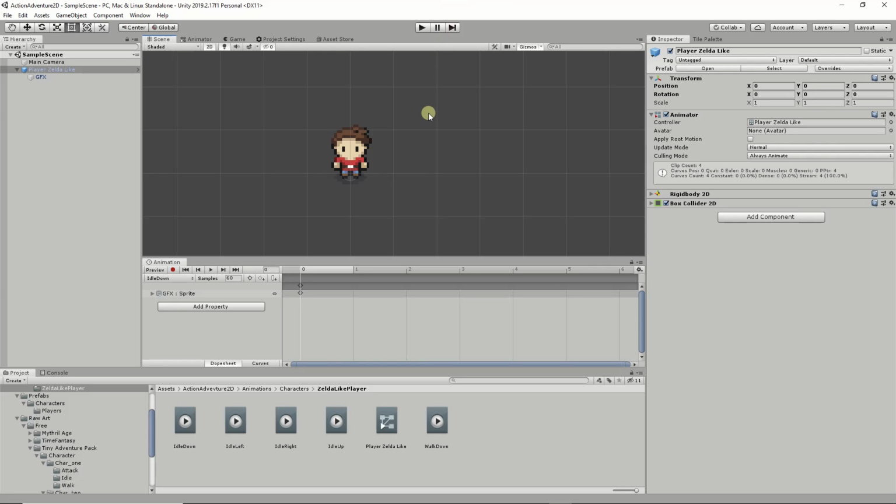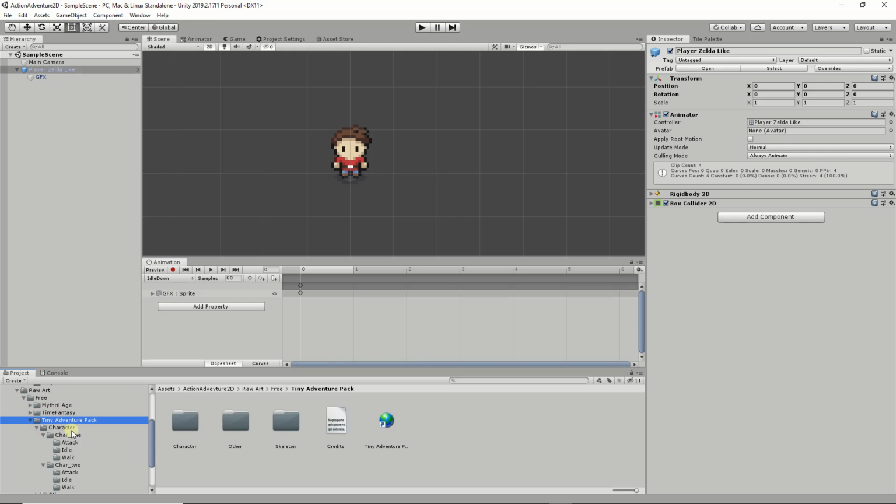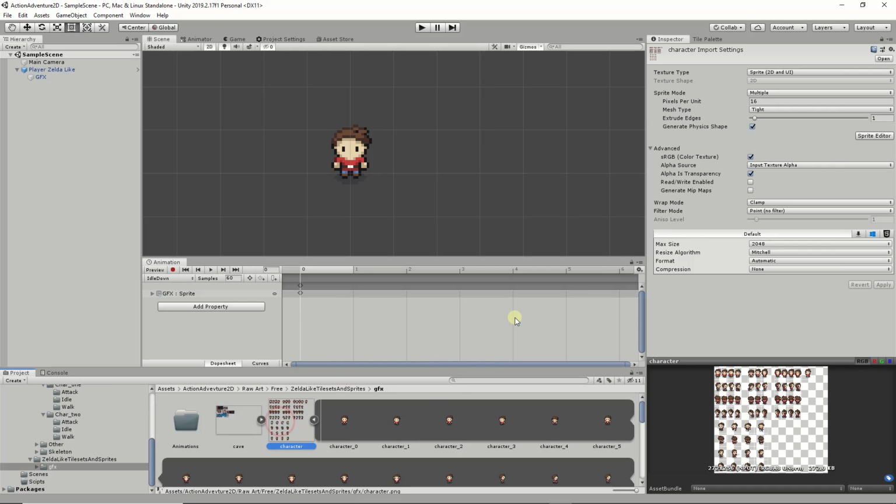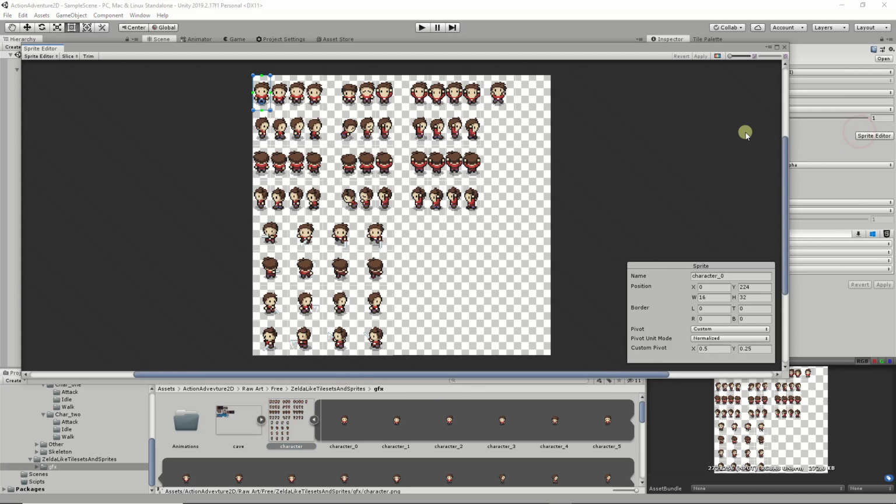Alrighty, welcome back. So where we left off, we imported all of our assets that we were going to be using, all our free assets. Anyways, we started off by slicing our character sprites up so far. So we sliced the sprite up, got them all the individual different sprites going.